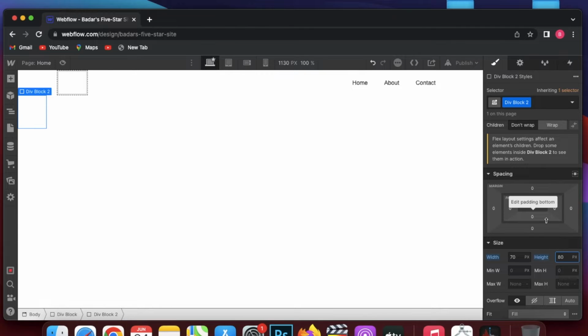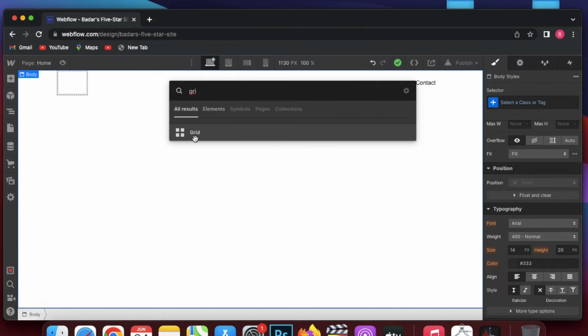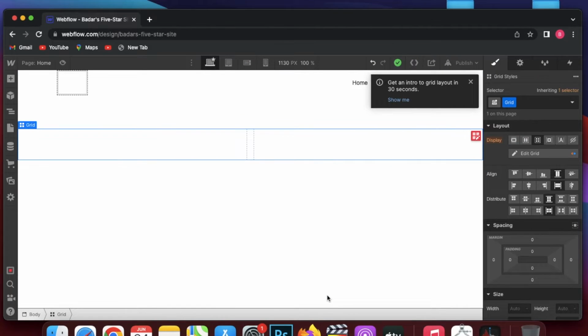Now in here what we are going to want to do is add in a grid. We can do that by searching for it, and then we can get this. We are going to want to delete one of the rows, and I will explain why we are using a grid instead of a div. It allows us to move things once we go down into the lower breakpoints.